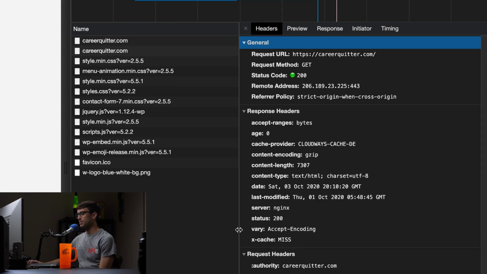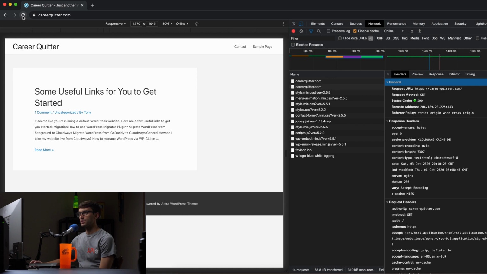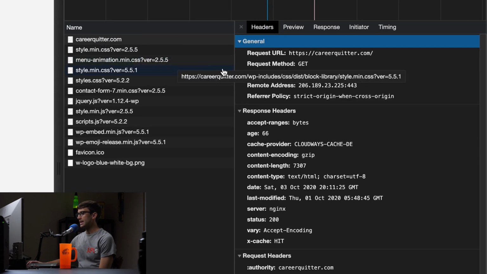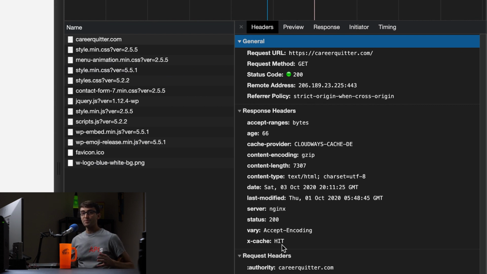So remember, we saw a miss here for the x-cache. Let's refresh the page and go to Career Quitter again. And now under x-cache, you'll see that it was a hit. So that means that Varnish found that in its cache store, and it just returned it directly. We didn't even have to go to Nginx, the web server, to get that page. So that's it. That's how easy it is to set up Varnish on Cloudways.